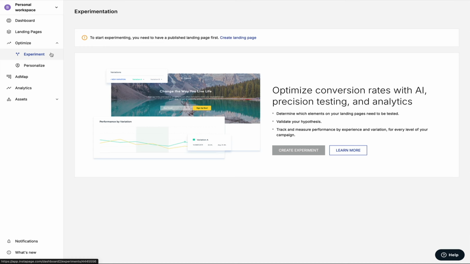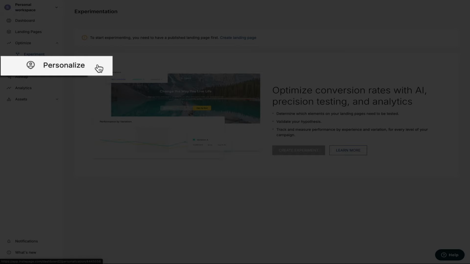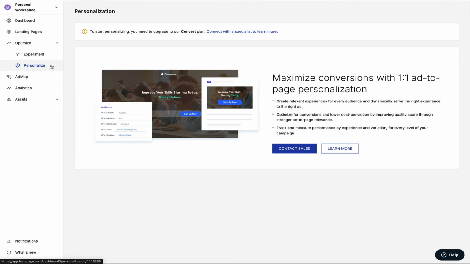The next feature within the Optimize section is Personalize, and this is designed to enhance the relevance and effectiveness of your landing pages by tailoring the content to specific audience segments.